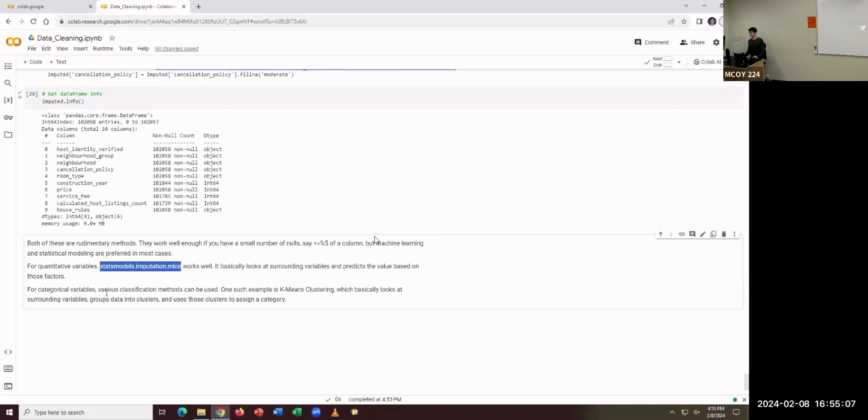And for categorical variables, you will use a classification method instead. And one of those is called k-means clustering, which does a somewhat similar thing to the mice package. And what that does is look at the surrounding variables, group the data into different clusters, aka categories, and then use those clusters to assign a category to the data that doesn't already have a category.